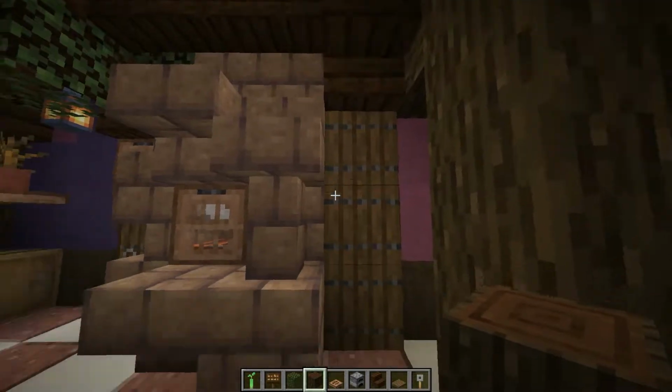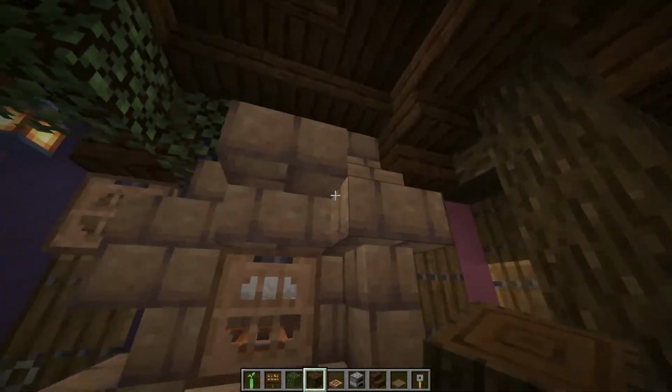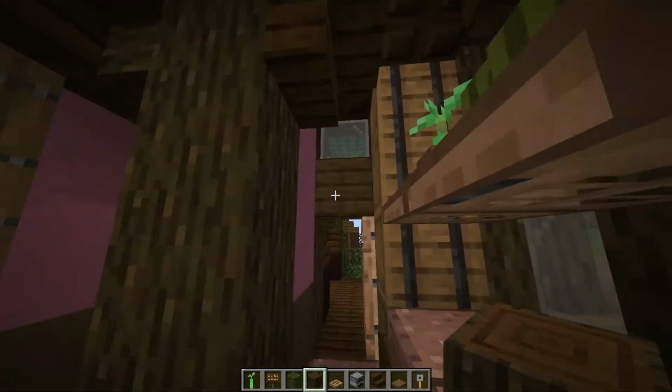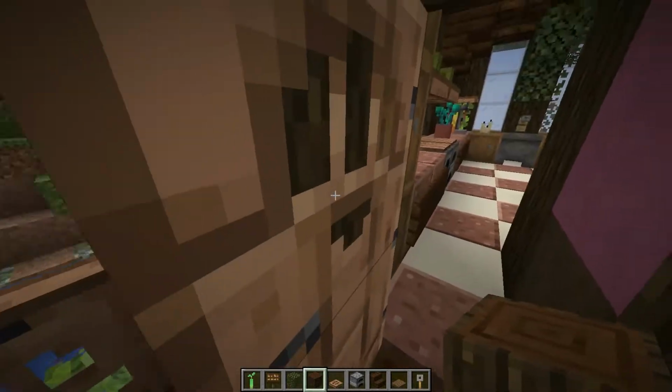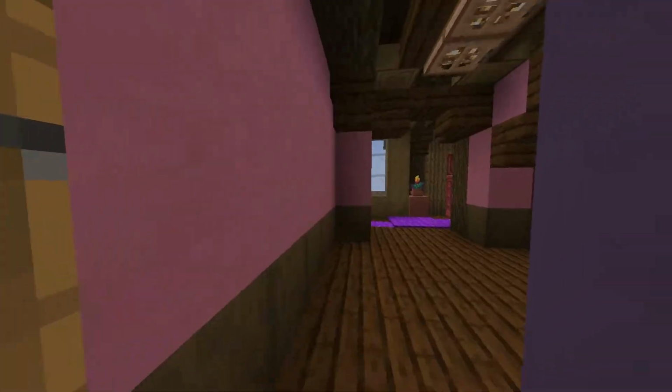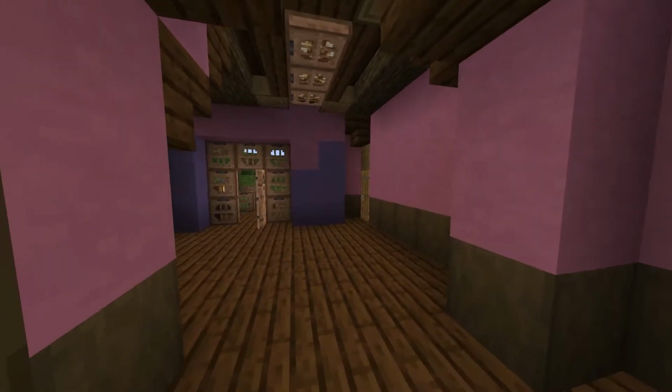We're also going to cover this part of the fireplace with some trapdoors because I thought it looked a bit strange, and bring the ceiling down a little bit like that. And so when we enter the room from all of these angles, we have a nice little kitchen. Then moving on here to the dining room.